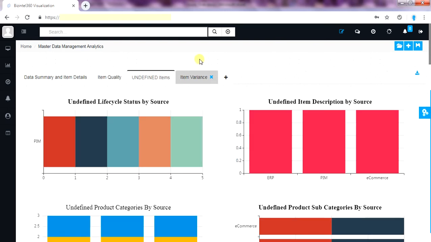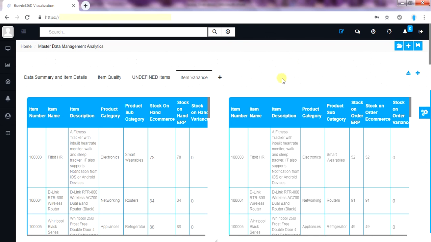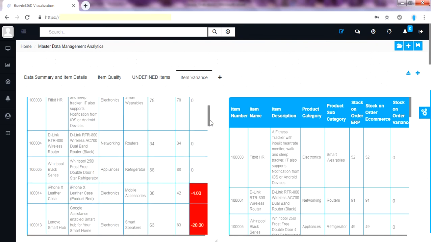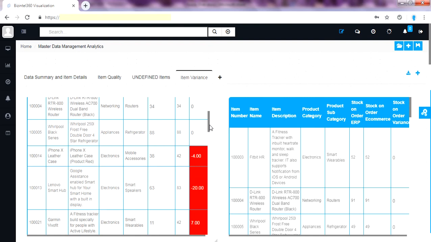Let's move on to another very important use case where we need to find the difference or variance between 2 systems. This page contains some tabular reports which gives actionable visibility on variance of important attributes between systems. Here in this table report there is variance on stock on hand between ERP and e-commerce application. We can find those discrepancies into systems with color coding.